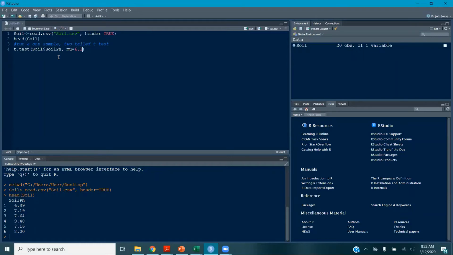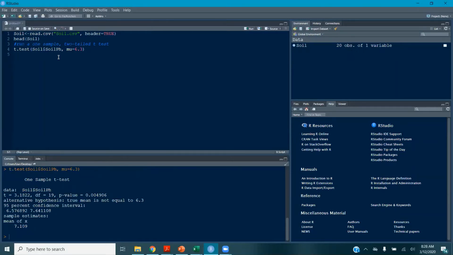This is all we need to run a one sample two-tailed t-test. So go ahead and run that command. Looking at the output, we see a one sample t-test was run on the soil data with the soil pH column. The t-value here is t-calc. It also tells us the degrees of freedom, 19, and the p-value for the t-test. It also tells you the alternative hypothesis, the 95% confidence interval, and the mean of our sample data.